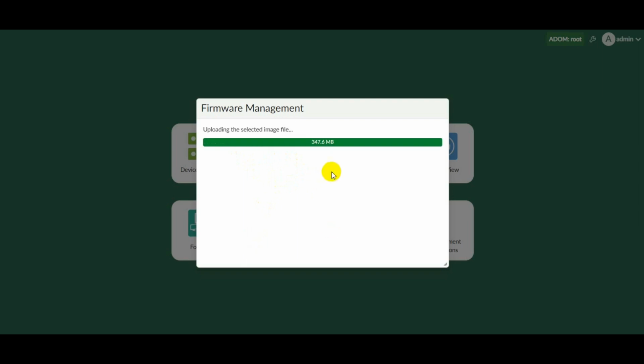Yeah, so we can see our image is uploaded, and now the upgrade has started. During the upgrade, the FortiAnalyzer will try to do an upgrade, and then it will restart. So we have to wait for around 10 minutes. It will take around 5 to 10 minutes for all this upgrade. So let us wait till the upgrade completes.